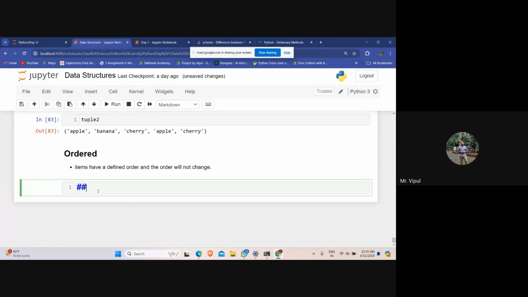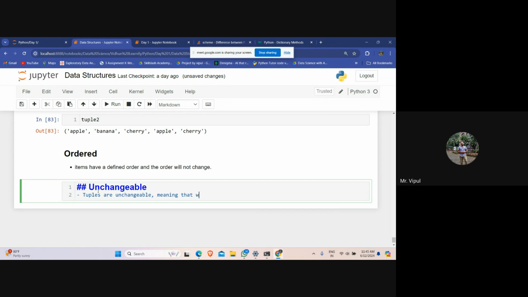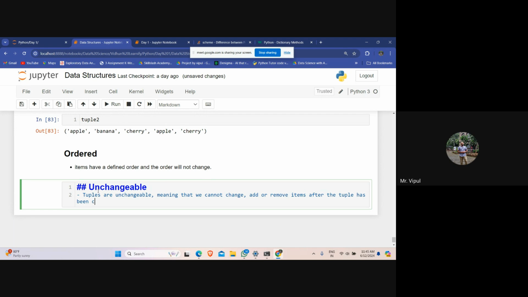Second is unchangeable. Tuples are unchangeable, meaning that we cannot change, add, or remove items after the tuple has been created.